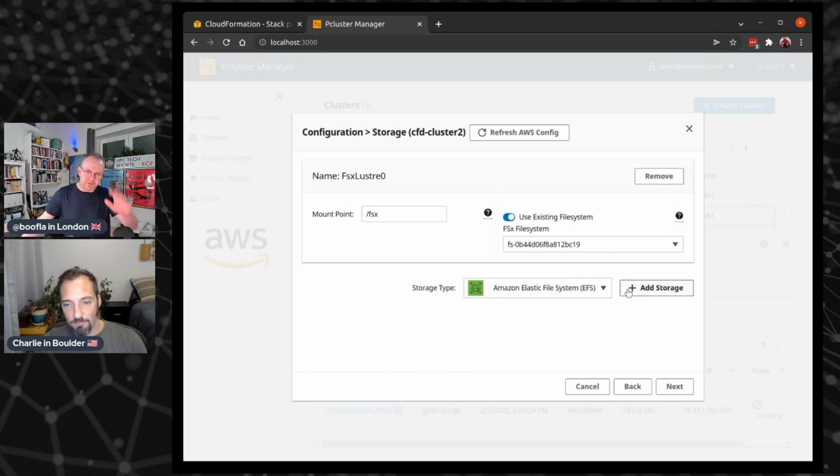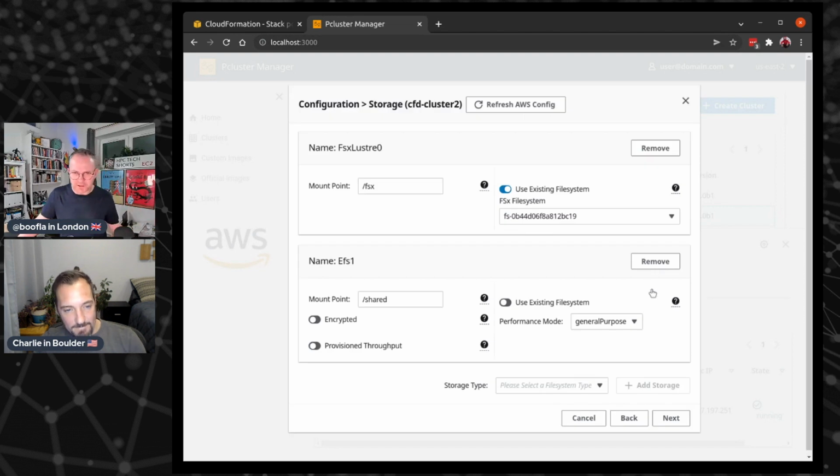Potential. But if you remove the FSX mount, you could then add maybe an EFS. And we can actually support FSX and EFS. Here we see EFS is set up. It's not using an existing file system, so instead it's providing the additional options that you can choose.